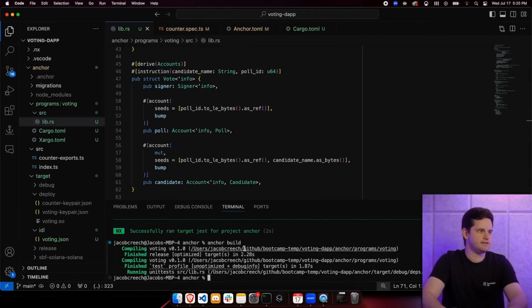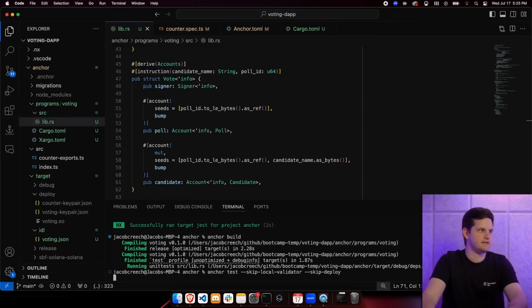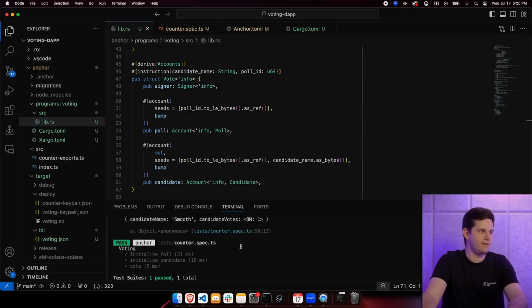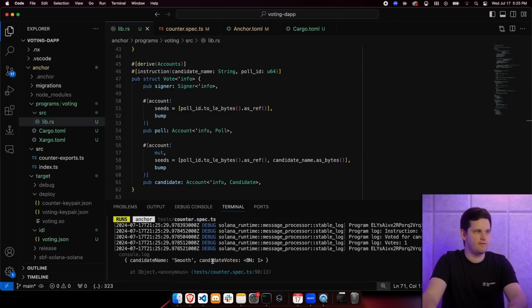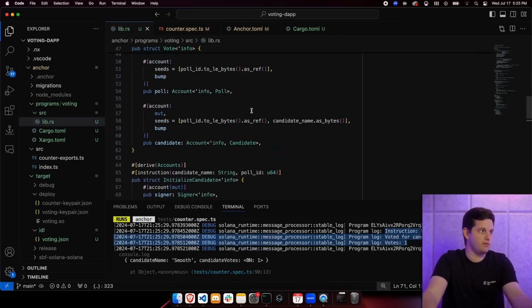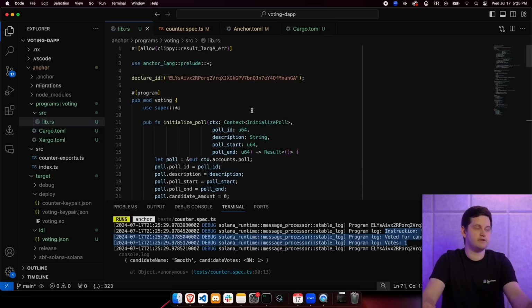And then let us run the test. Perfect. So all 3 passed. We can see that the candidate vote for smooth is 1. We can see it's not the errors, but the logs went from 0 to 1 here, as expected. And from here, what we have is a fully working voting smart contract.